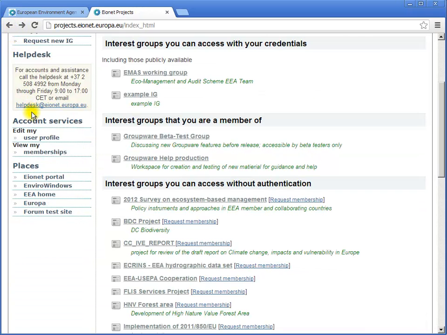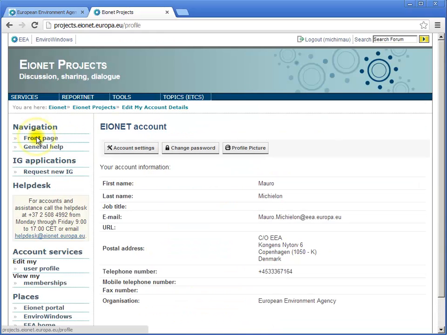If you want to change your password or update any other account detail, go back to the main page and press on User Profile in the Account Services section. Here you can change your account settings, change your password, or set a profile picture.